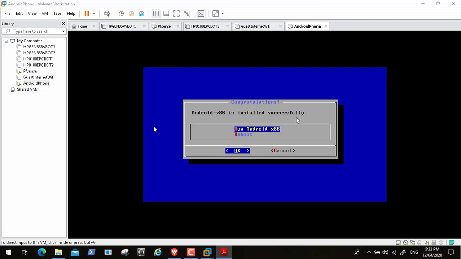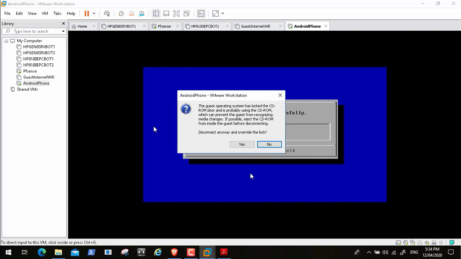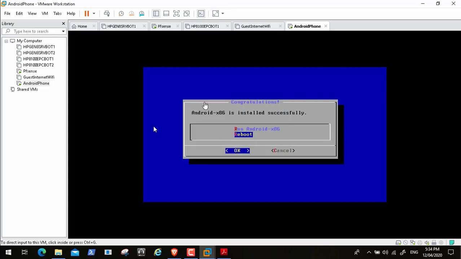So now we will tell it to reboot, but before rebooting we will go to the DVD and tell it to disconnect. Okay, because we don't need the Android ISO to work in the rebooting of the system. So now we will disconnect the DVD device itself, and then tell it to reboot.